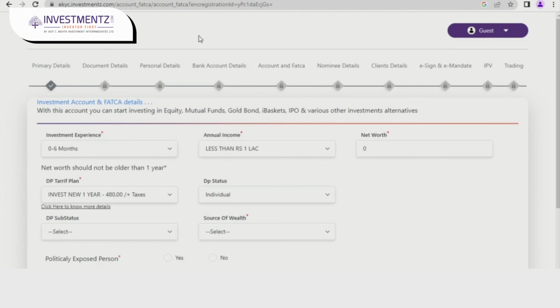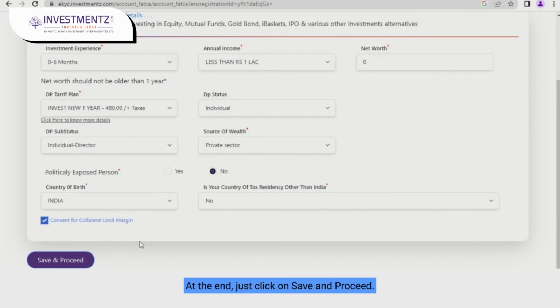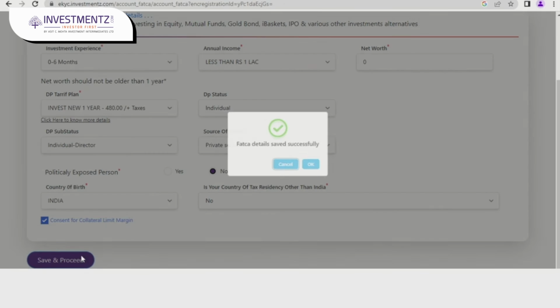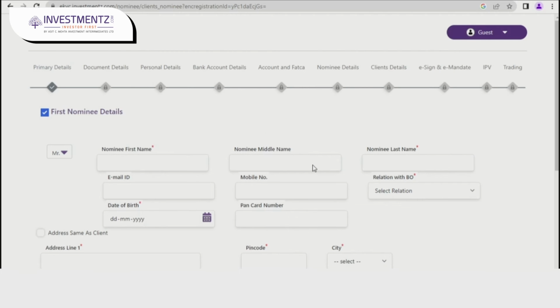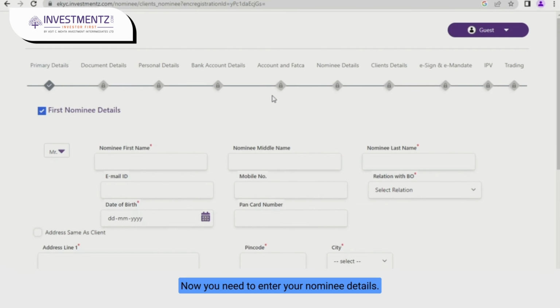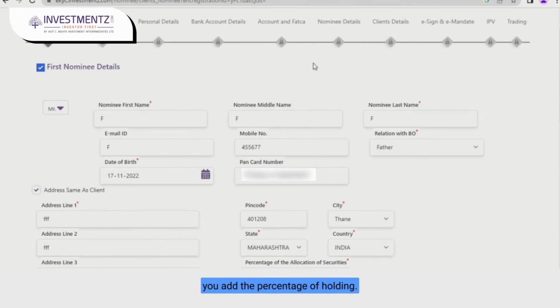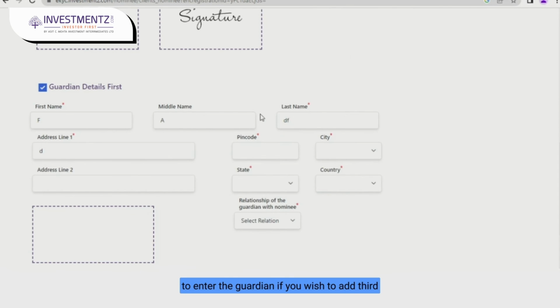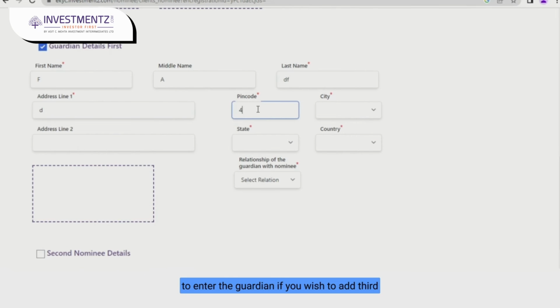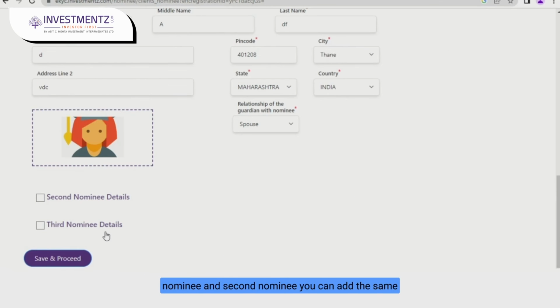Now you need to provide your investment account and factor details. At the end, just click on save and proceed. Now you need to enter your nominee details. You can add up to 3. While entering your nominee details, make sure you add the percentage in full. If your nominee is below 18, then you also need to enter the guardian details. If you wish to add third nominee and second nominee, you can add the same, and if not, just click on save and proceed.